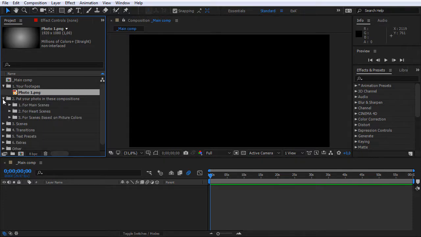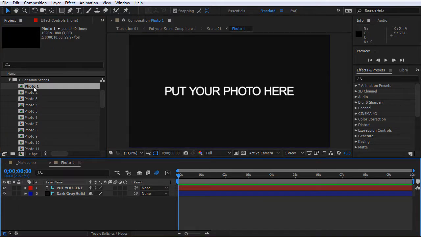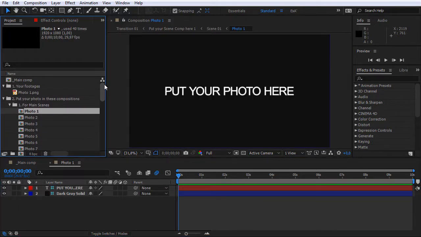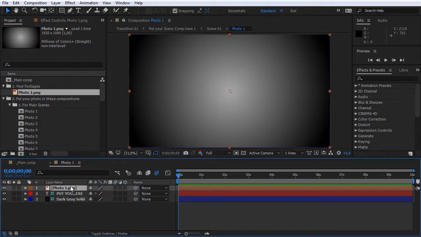As you can see, in this project there are 3 kinds of scenes. Let's start with the first type, main. Open the subfolder for main scenes, and double-click on the composition Photo 1 to open it. Drag your images to the timeline panel and adjust them to fit. The most convenient way to do this is using the Ctrl-Shift-Alt-H and Ctrl-Shift-Alt-G keys to automatically adjust picture width and height respectively. Well, one image is finished. Repeat this action as many times as you want to place the images in your slideshow.